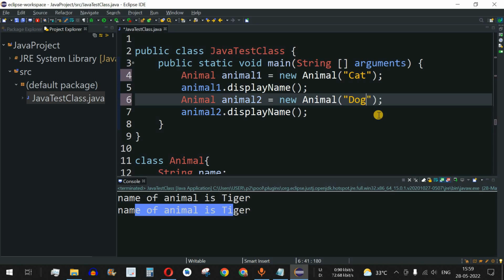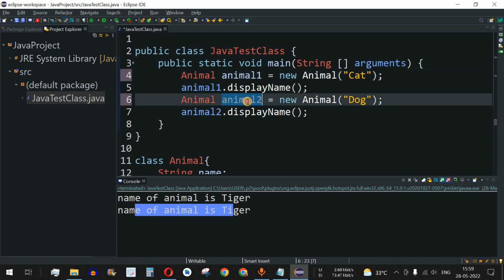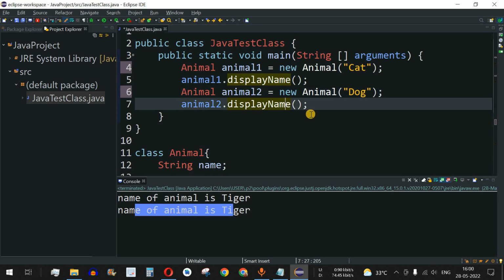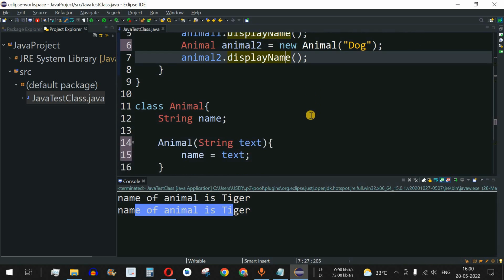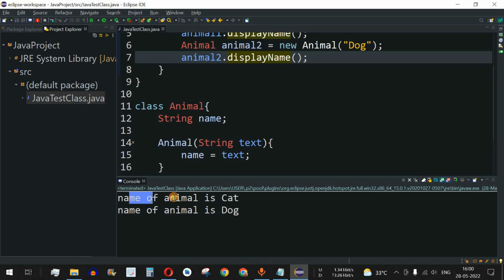So let's say we have the name of the animal as dog. Now in this case, we are providing animal1 name as cat and animal2 name as dog, and these two names should get printed on console. Let me save this file and try running this code. As we can see, name of animal is cat and name of animal is dog.